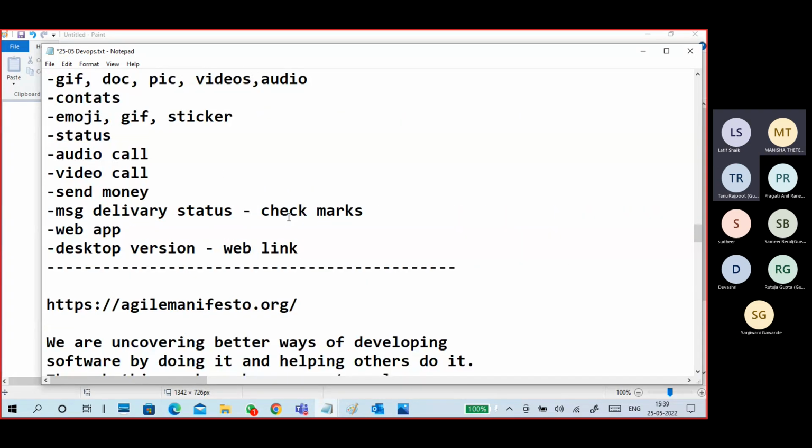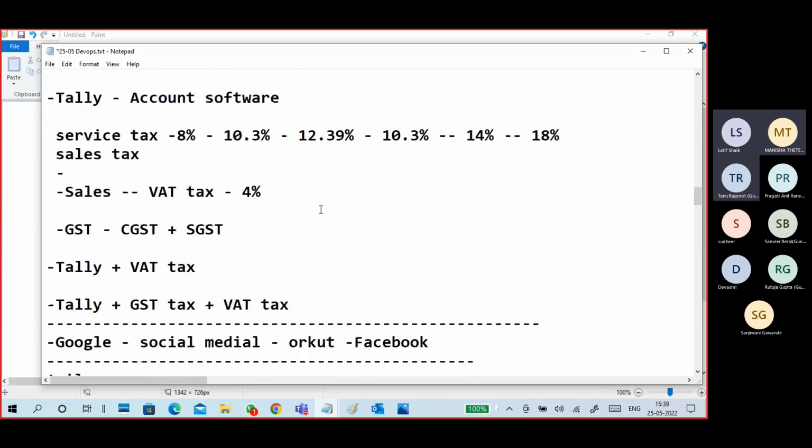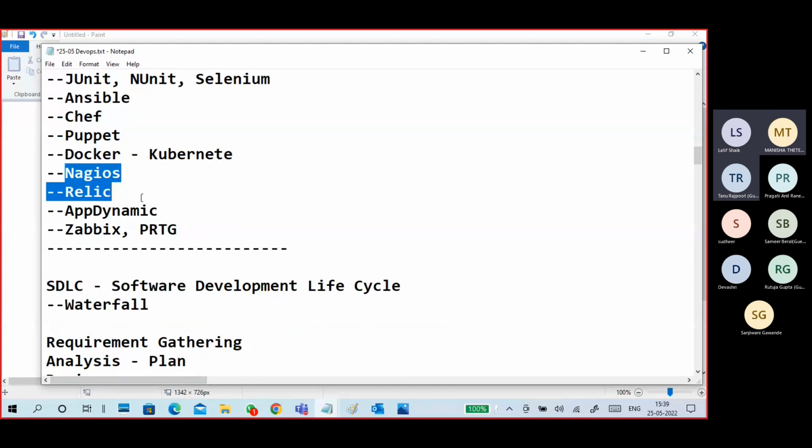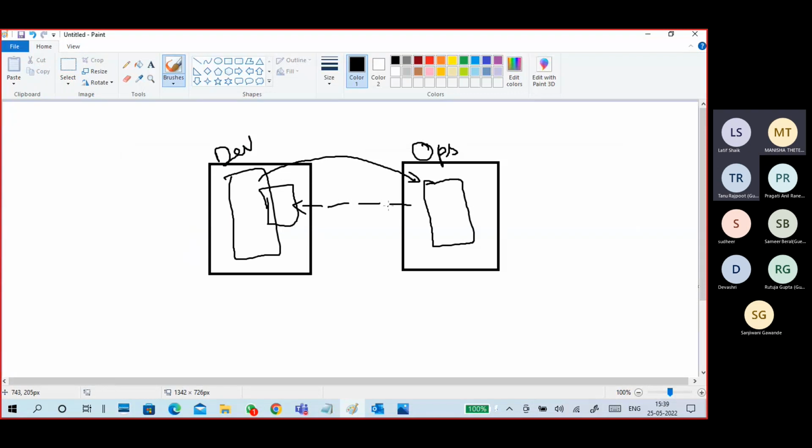We have written some tools here. The tools are Nagios, Relay, AppDynamics, Zabbix. These are the different performance monitoring tools. I am checking the performance of this software.